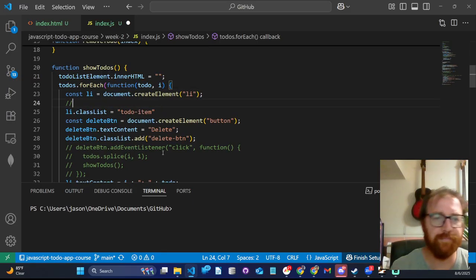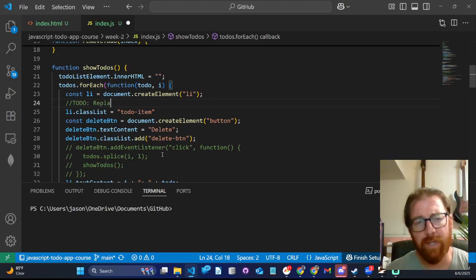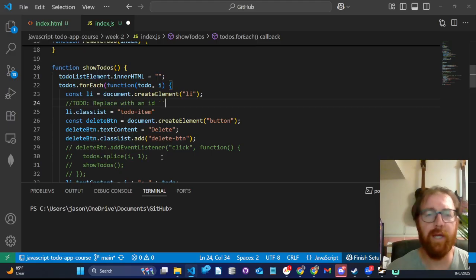What is that code? To-do, replace with an ID. And what do we call that when we're using this? A string interpolation. That looks wrong.